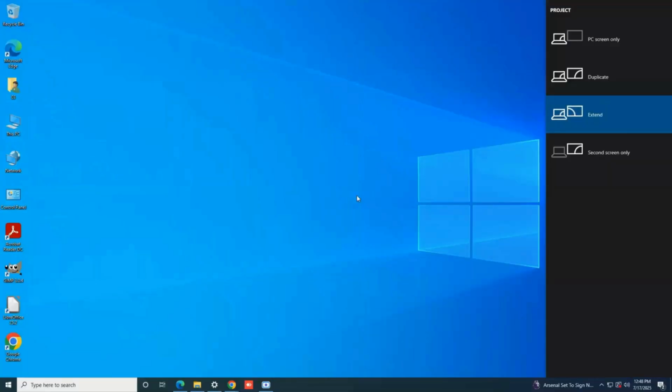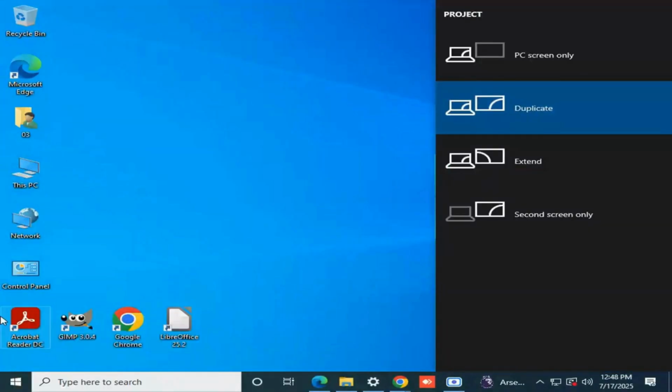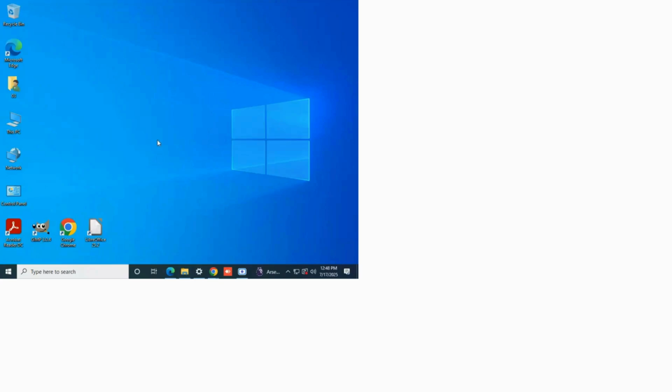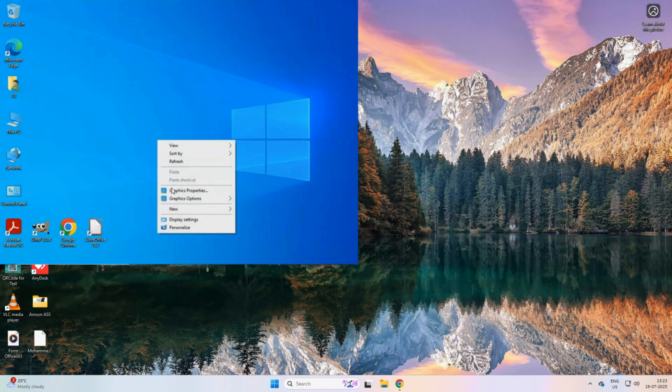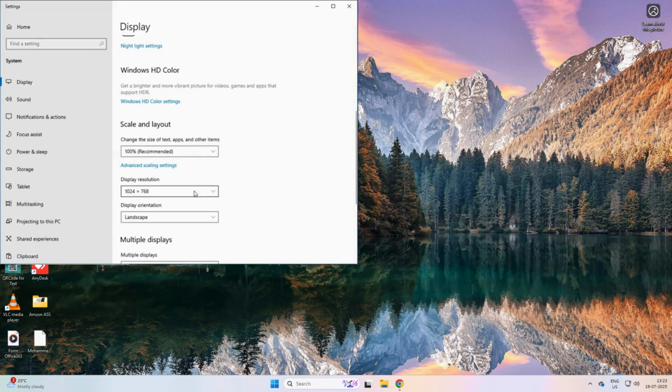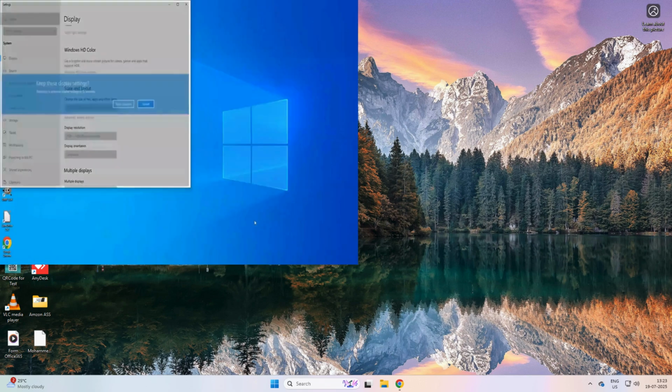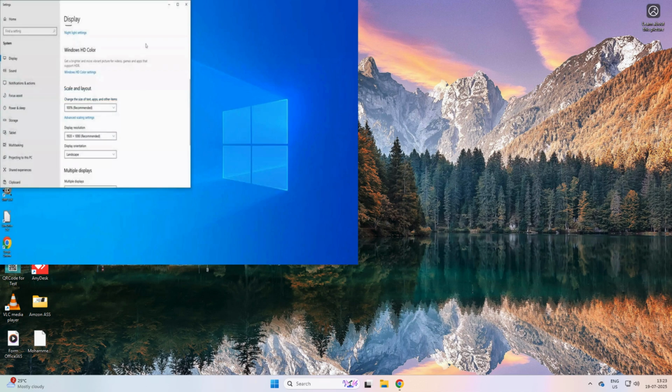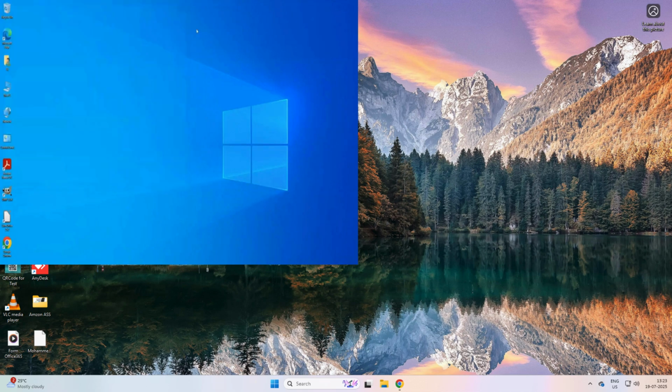If you want to keep the same resolution on both screens when you click Duplicate, you need to do this setting. Right click and then click on Display settings. Your Display settings window will come. Here you see the recommended option, 1080. Select that, click on Keep changes, and then close it. And you will see both places have the same resolution.